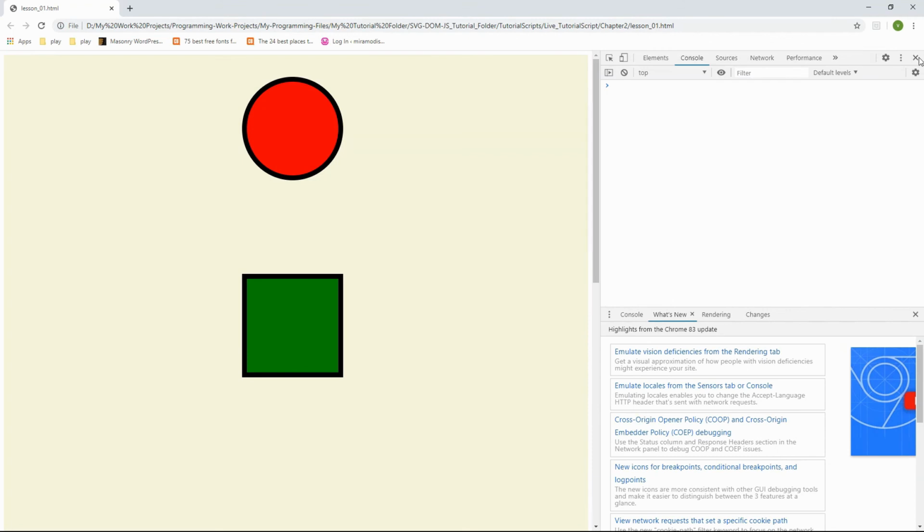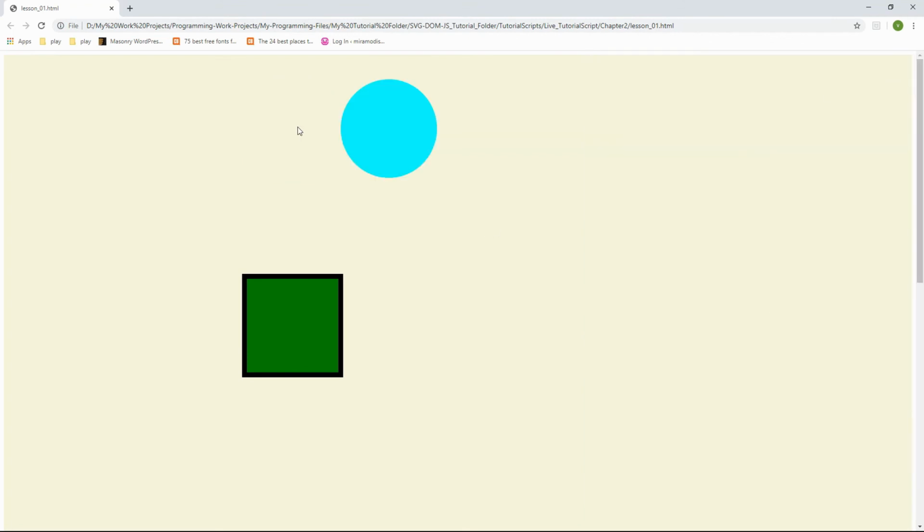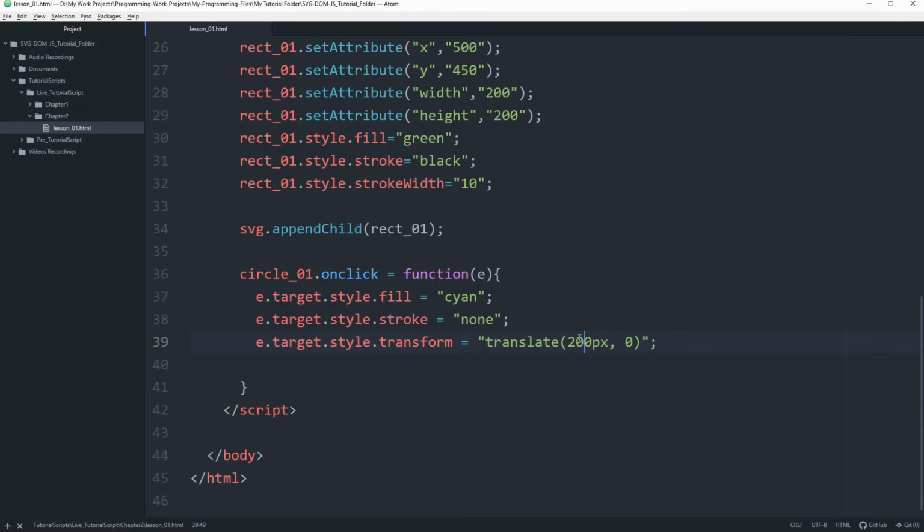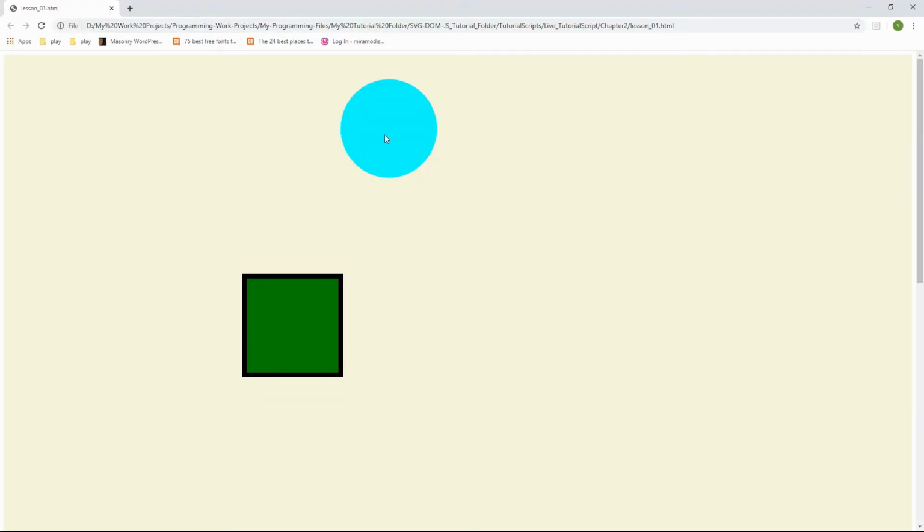So now I will do this. As you can see, our circle has moved. It was translated 100 pixels, but it only works once because it only shifts it 100 pixels, and from then on when you click, it will not do it anymore. This is just how it works. It translates it 200 pixels from where it was, and from then on it's already there, so it's not going to move any longer unless it was incrementing.